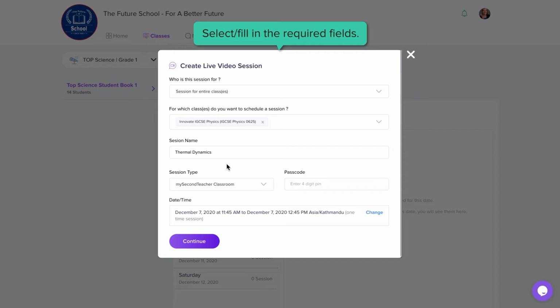If you opt to use another video conferencing app, then select the external meeting link. Copy and paste the external meeting link on the space link. You can include the passcode in the session name so that your students can easily see it. Set the date and time and select the time zone. The students who are in different time zones will be automatically adjusted to their respective time zones.